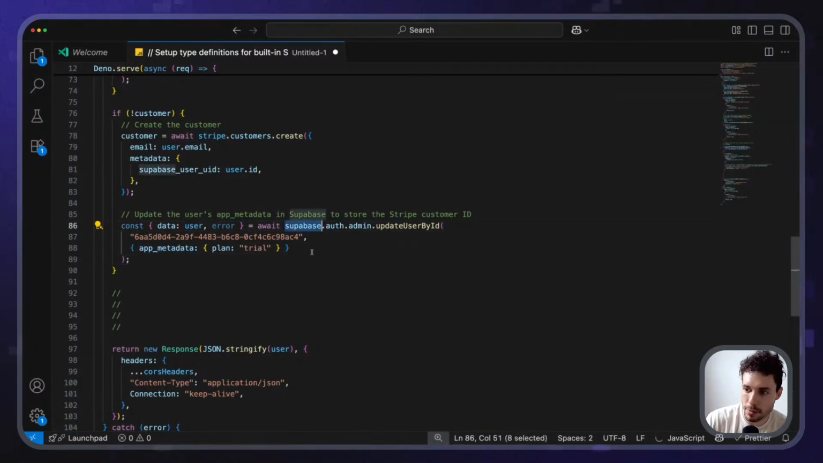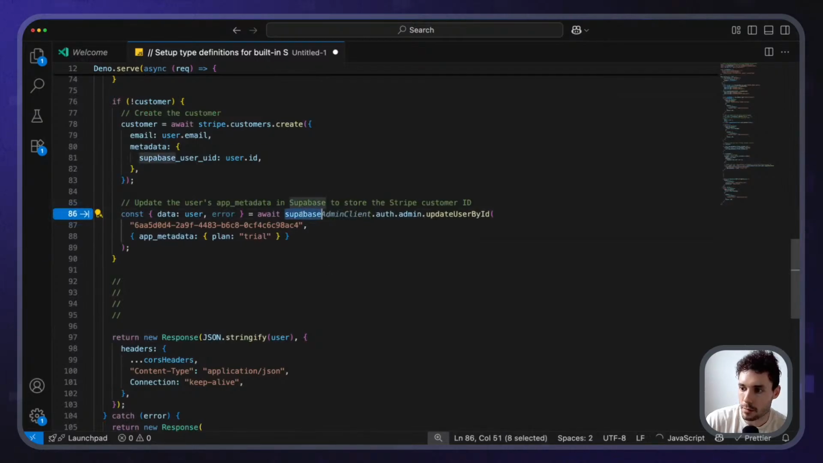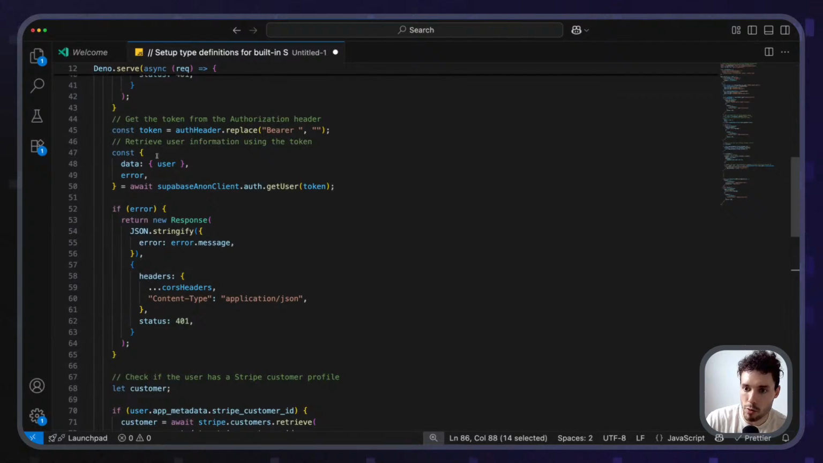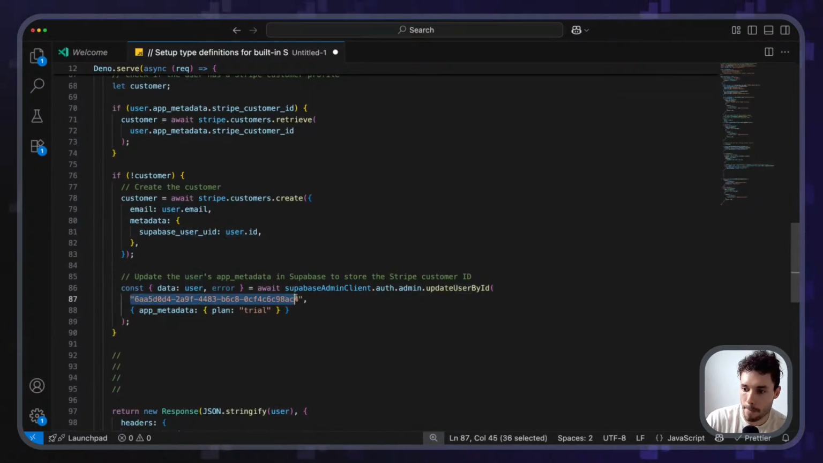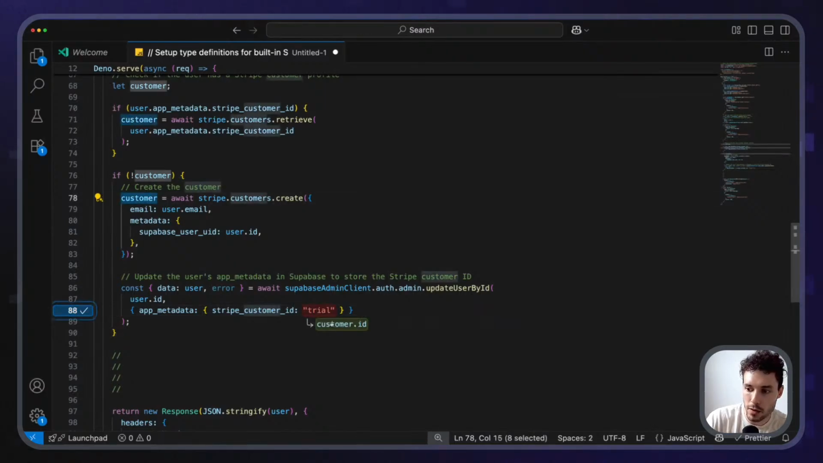So here we're saying Supabase, that's not Supabase, it's going to be Supabase admin client. Supabase admin client, thank you. Supabase admin client dot auth dot admin dot update user by ID. And in this ID, we need to find the user ID, which in this case, we already found the user. It's this one. So this is going to be user ID. And in the app metadata, we will pass the Stripe customer ID, which in this case is going to be the new customer ID that we created in here, like that.